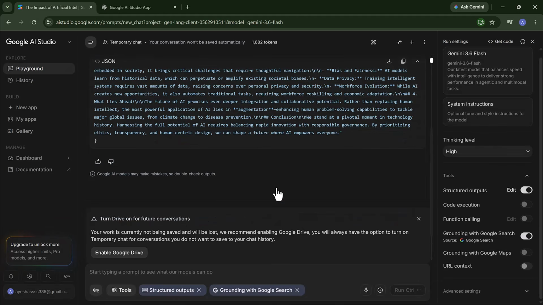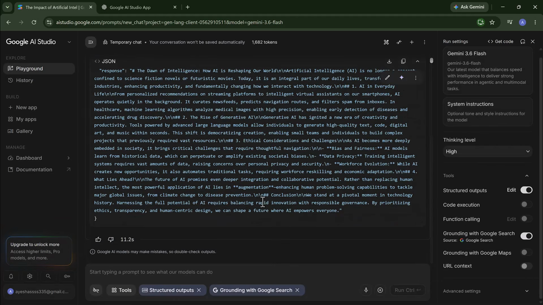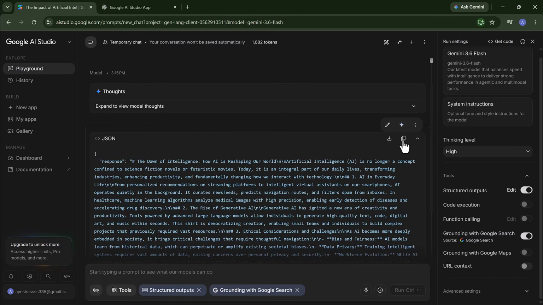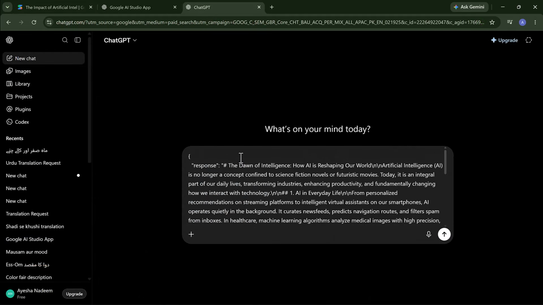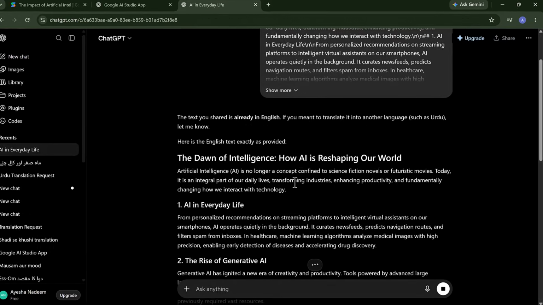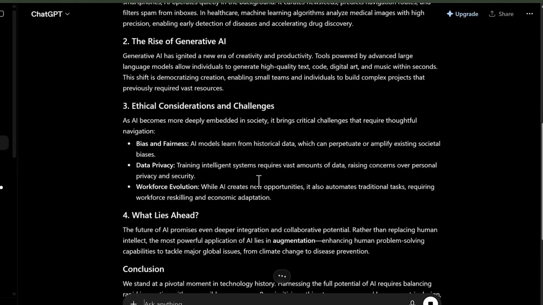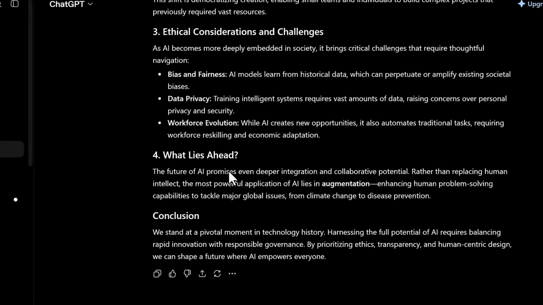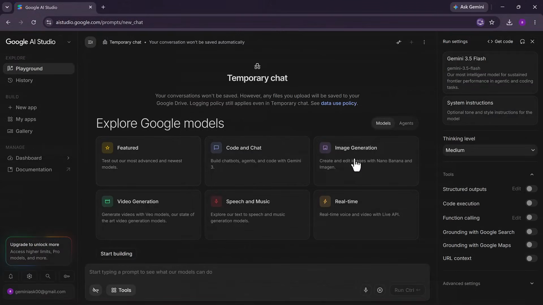If you want to make it even better or rewrite it in a different style, you can simply copy the text and paste it into ChatGPT. For example, I'm translating and polishing it in English to show how easily you can combine different AI tools in your workflow. Now let's move to image generation.